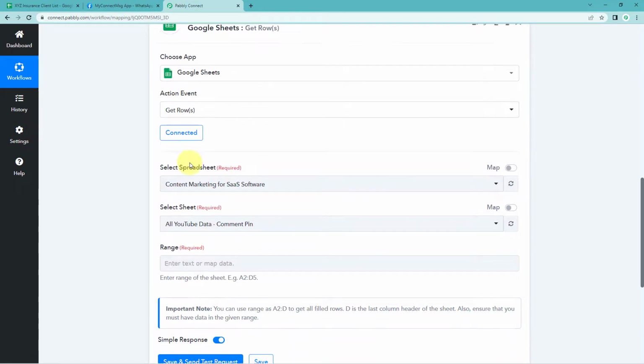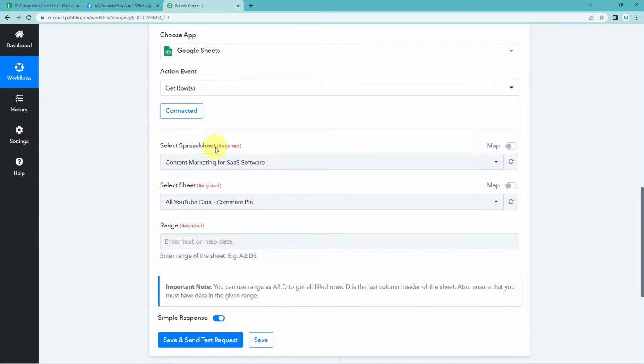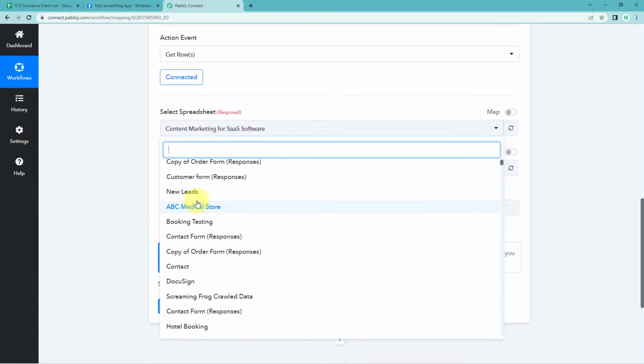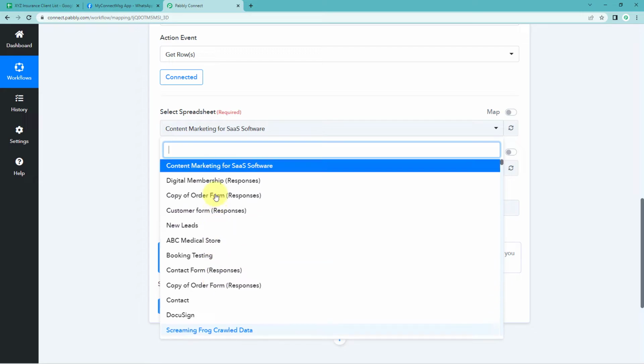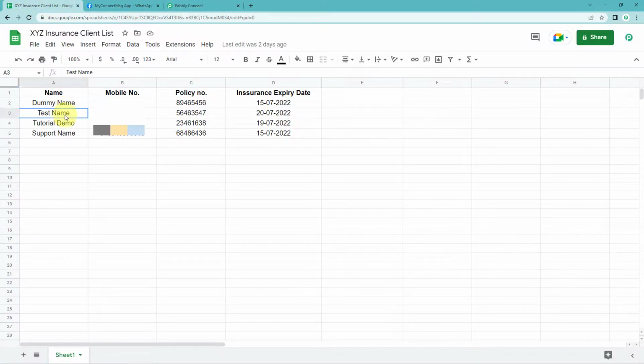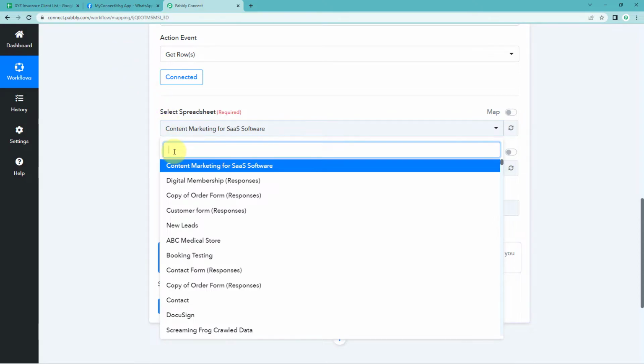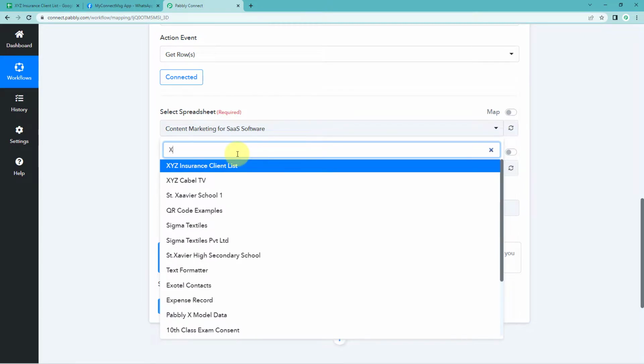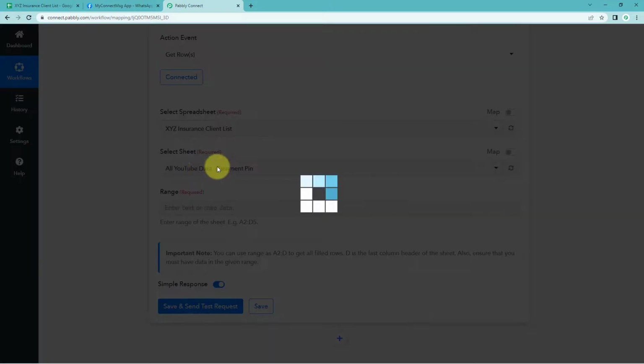After making the connection, it is asking us to select the spreadsheet. In the drop down below, we can see all the spreadsheets which I have created in my Google Sheets account. Out of all these spreadsheets, the spreadsheet in which I have stored the details of my clients in this video is named XYZ Insurance Client List. So we will search for this very same spreadsheet. XYZ Insurance Client List.